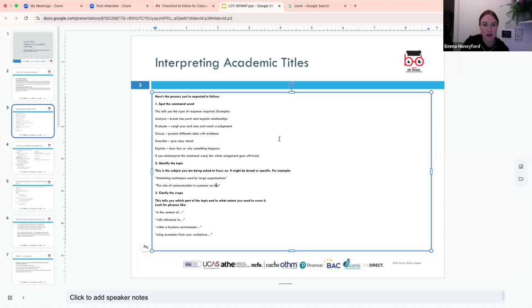The second part is to identify the topic. This is the subject you are being asked to focus on. It might be broad or specific. For example, marketing techniques used by large organizations, or the role of communication in customer services.